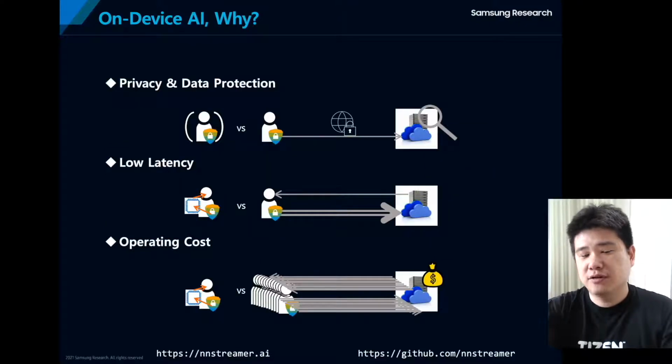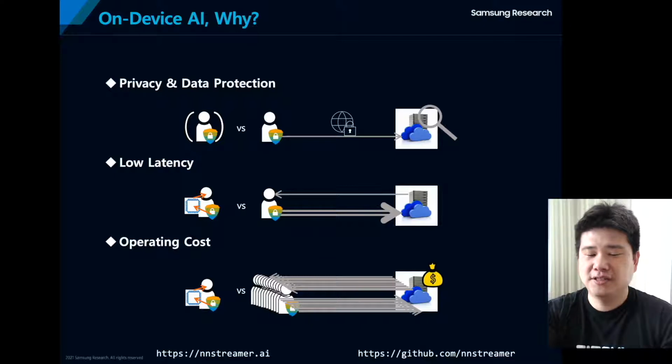First of all, in order to keep privacy and promote data protection, we started thinking about on-device AI, because we do not need to send any data to the cloud or servers, and we can keep all data inside the user's devices. And it has low latency, especially if the data to be processed is huge. For example, if we are going to run inference on a live video camera feed, it may take too much time or too many resources to send the data to the server and get the result back.